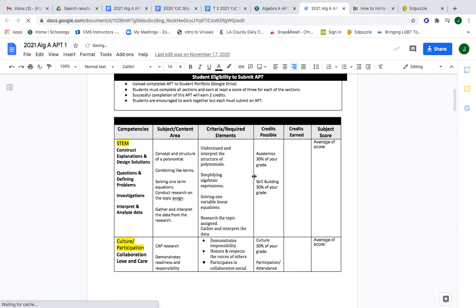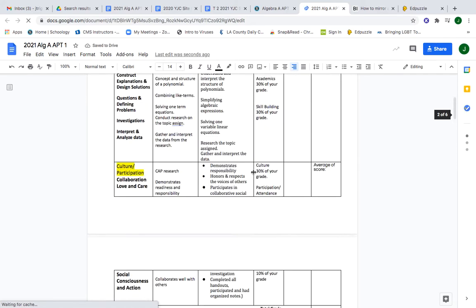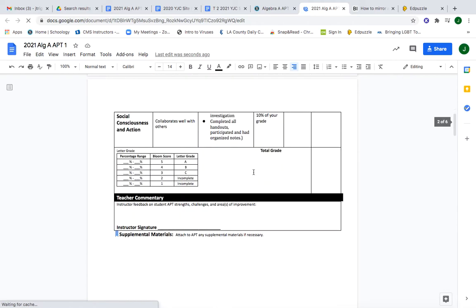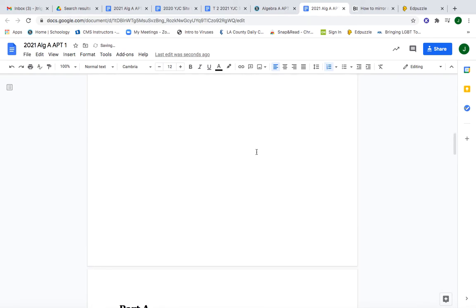I'm not going to go over this first page. It looks a little intimidating, but that's the way we grade. You can review it on your own, and then you can just type your answers here, whatever it is.